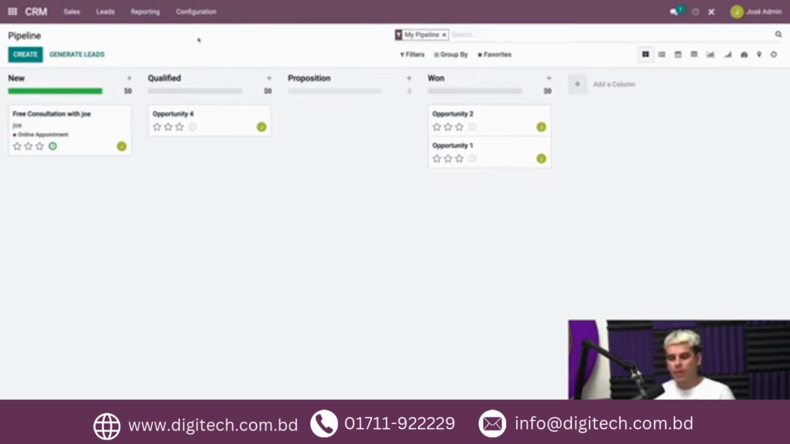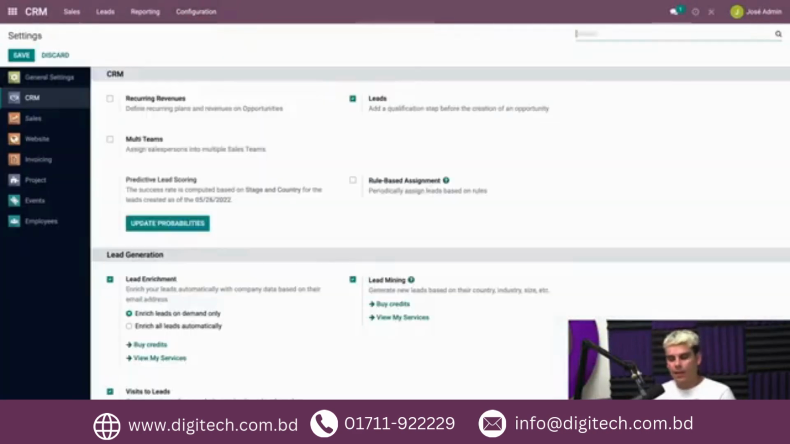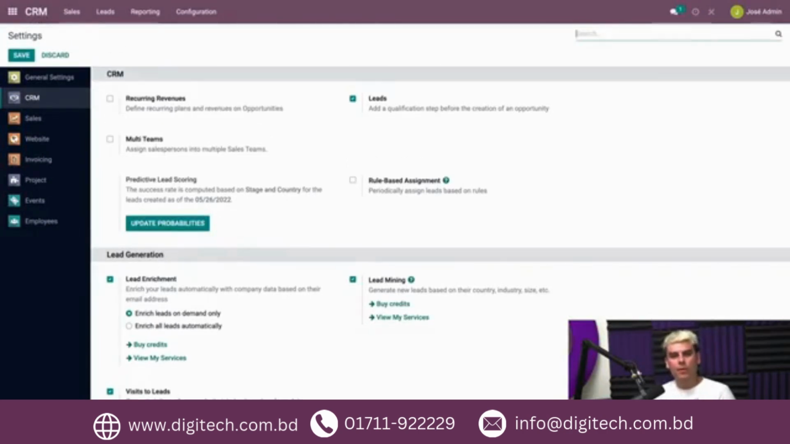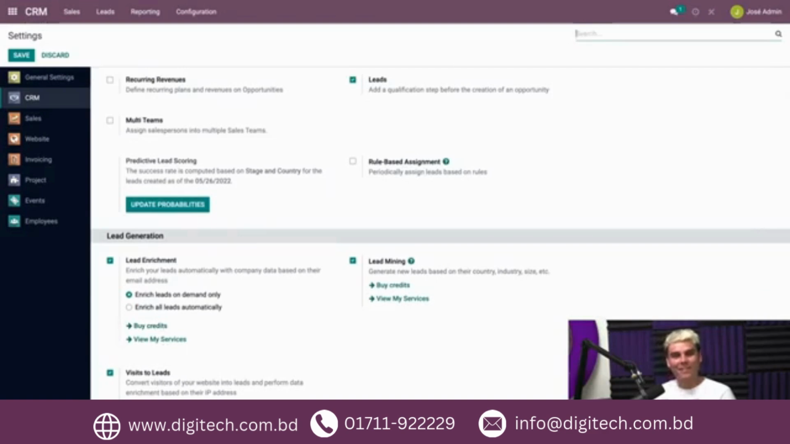In order to check this, we're going to head into configuration and click into settings. Once that loads, we're going to look for visits to leads at the bottom. As long as that's selected, we can hit save. Now, this feature requires you to use credits, and credits are things that you can purchase by clicking the buy credits link that we can see down here.